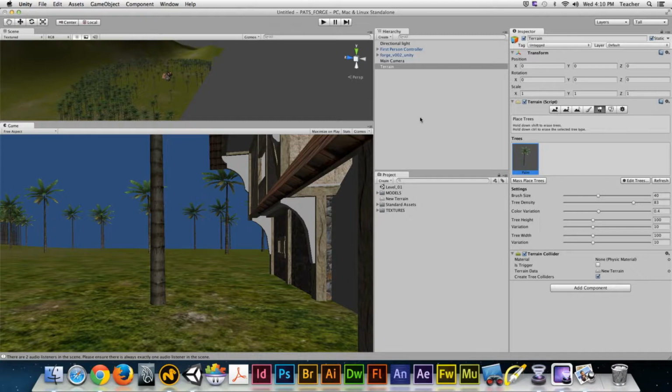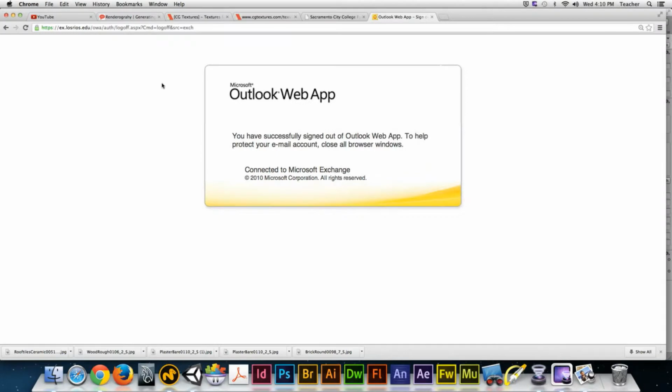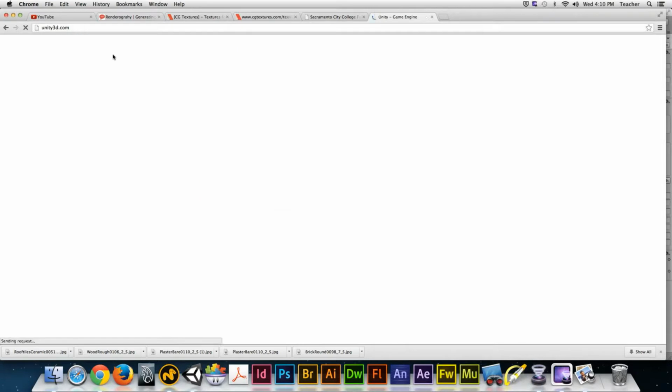I believe the full retail license is $1,500. However, there is an academic version. And I think the academic version is $150 a year. Yeah, 30-day pro trial.